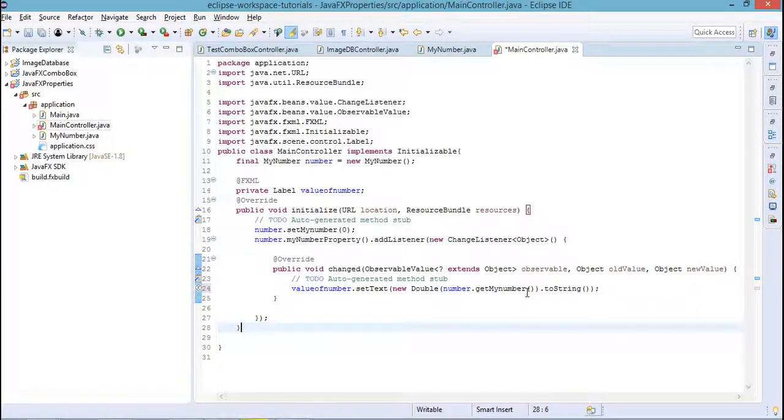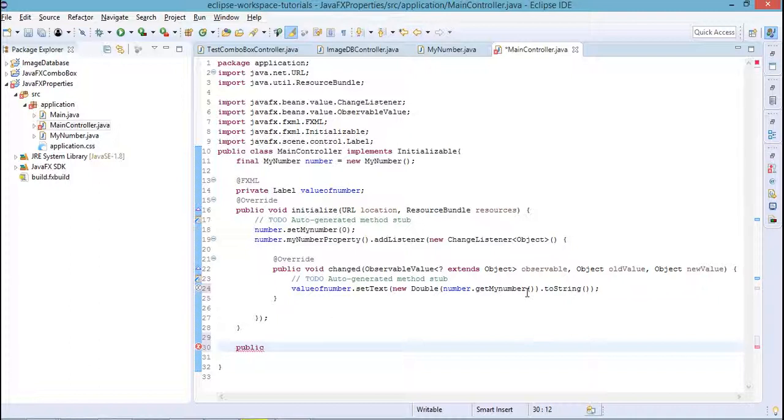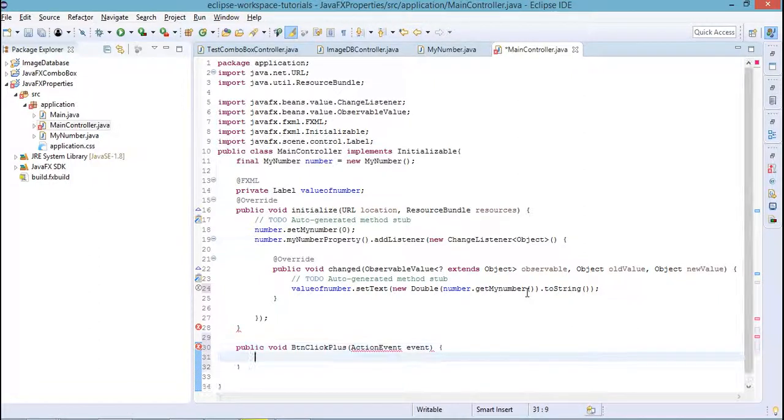And we're going to define two methods here for our button clicks. Okay, so private or public? Public, to make sure that the fxml file could find our method. Public void btnClickPlus, and then ActionEvent with event as the variable name.